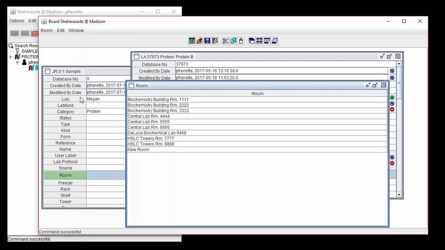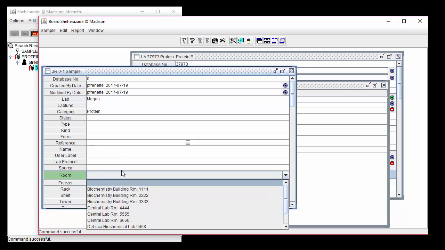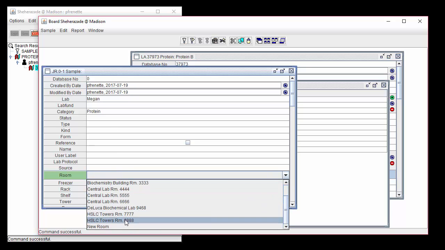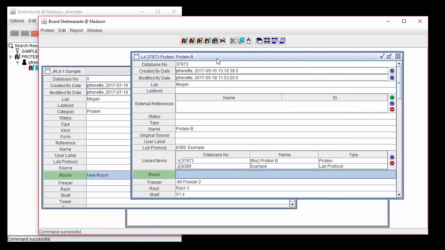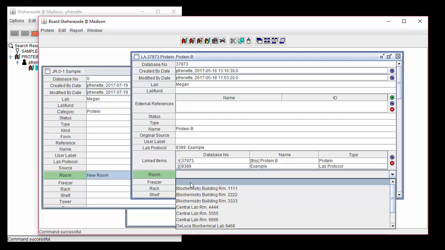When I switch back over to the sample view, you can see the option New Room has now been added to the drop-down list choices. The same list and the same new option now also shows in the protein view.